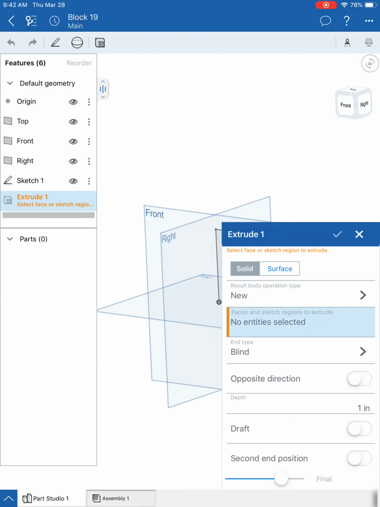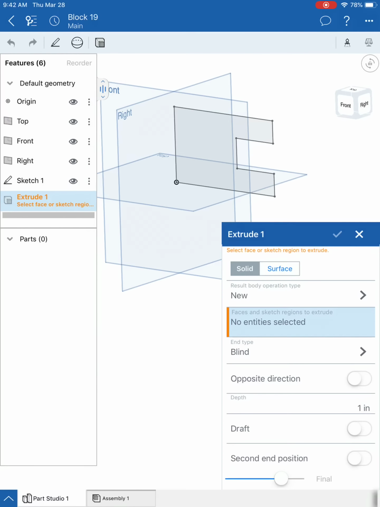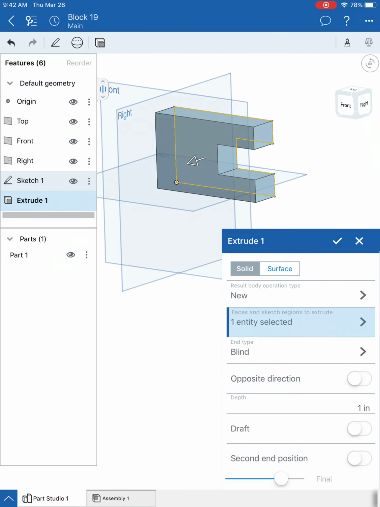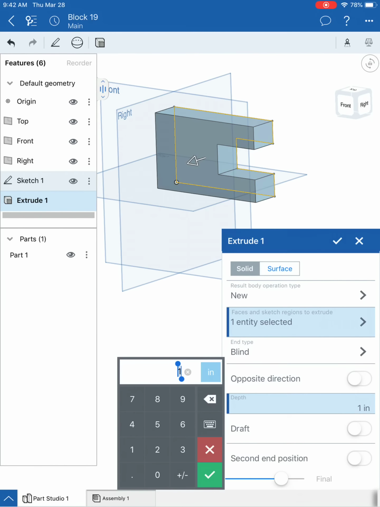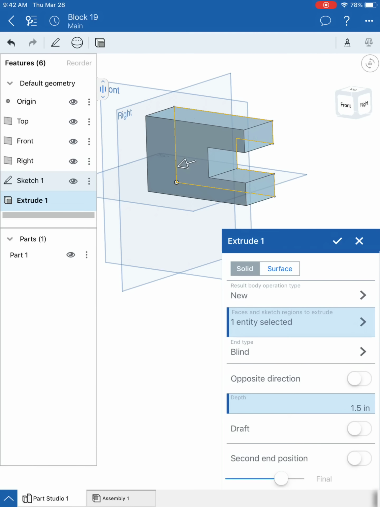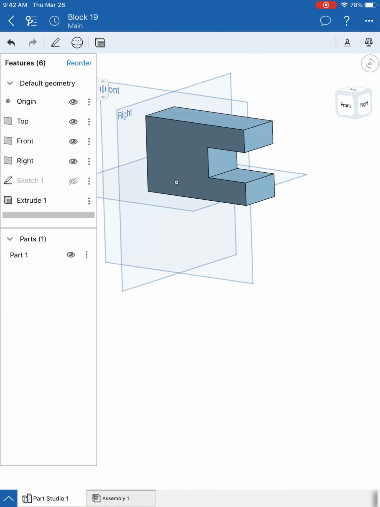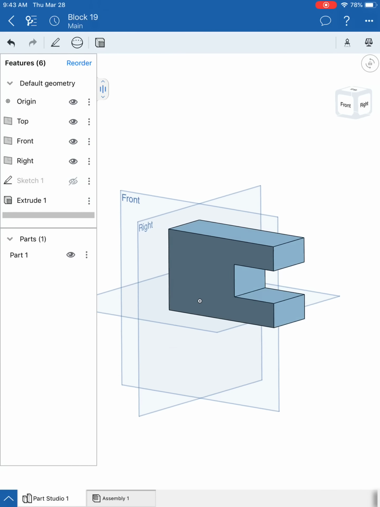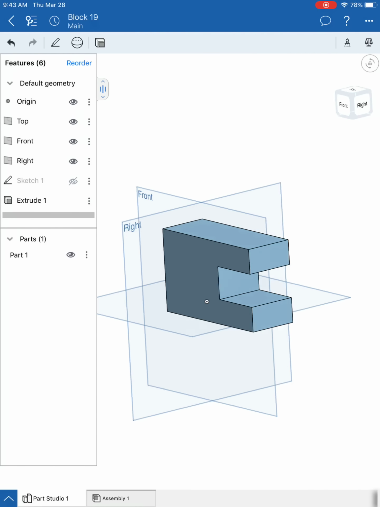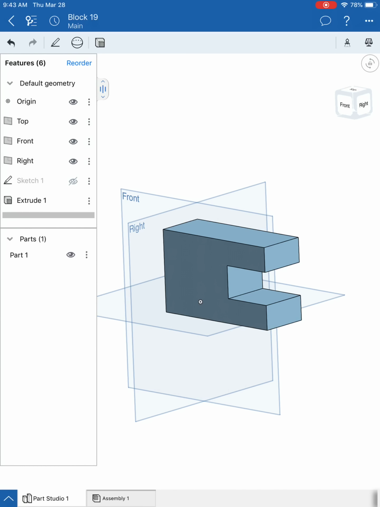I click that. Now it wants me to select what shape I want to stretch or extrude or add depth to. So I'm going to click my shape that I drew. You can already see it's making it three-dimensional now. It's adding depth to it. And I want to change the depth here from 1 to 1.5, which is what my drawing says to do. Hit check mark. If I like it, I'm going to hit the check mark next to extrude 1, and that's it. We're done. Rotate it. It looks good. That's it.